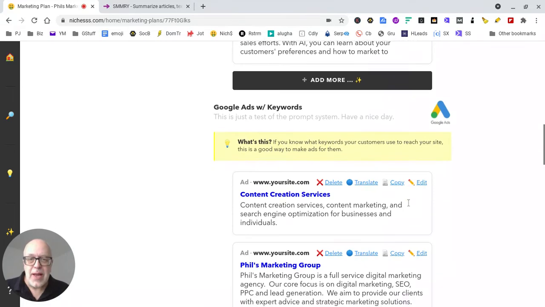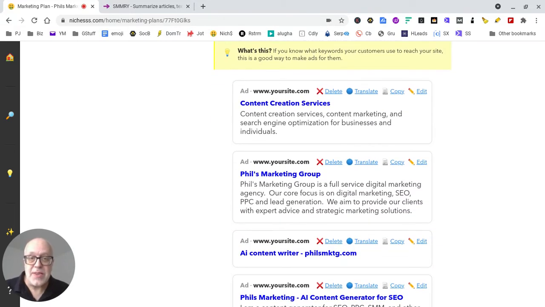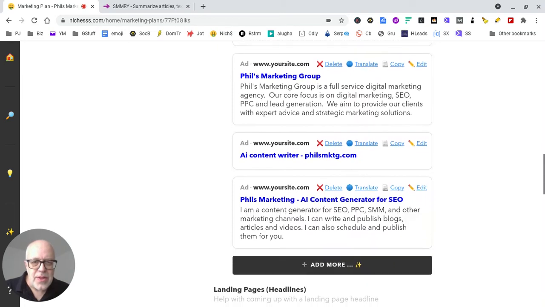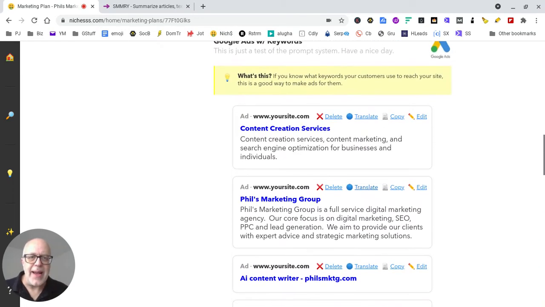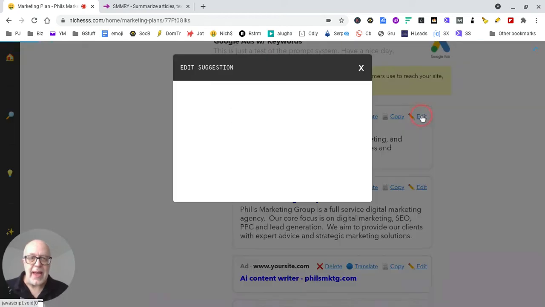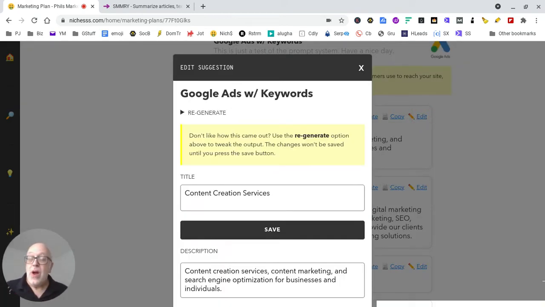So Google Ads: content creation services, content marketing, and search engine optimization for businesses and individuals. Now, these have got nothing about AI in there. So I'm just going to throw it in because obviously we need to be directing the software. When I first started using AI solutions, I thought they were a magic bullet and I was quickly disappointed. Then I realized they need guidance. Imagine these are very, very clever toddlers, but they still need guidance from us. So that's what we're going to do now.